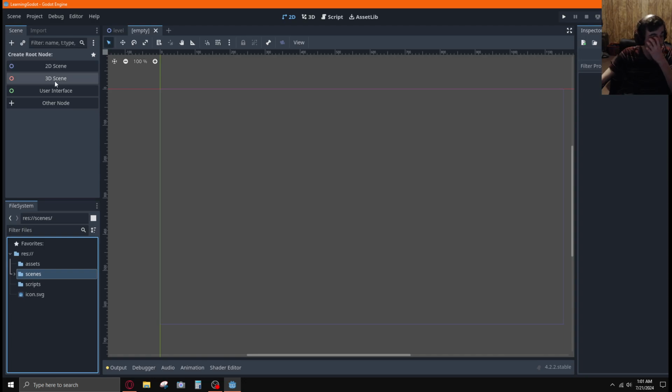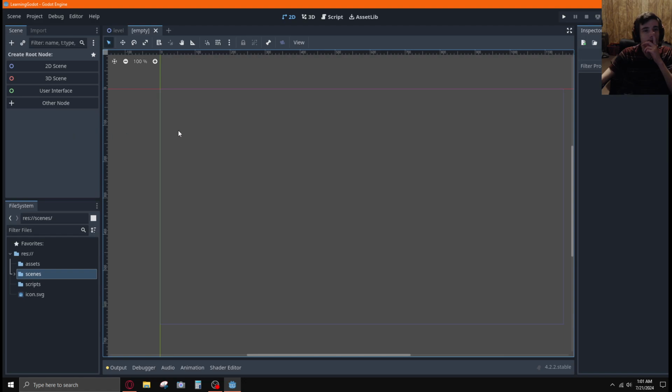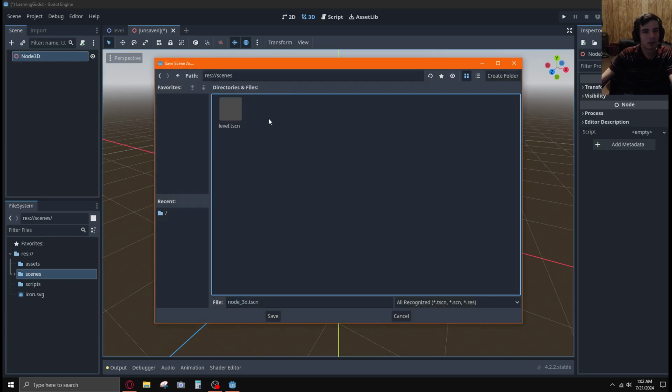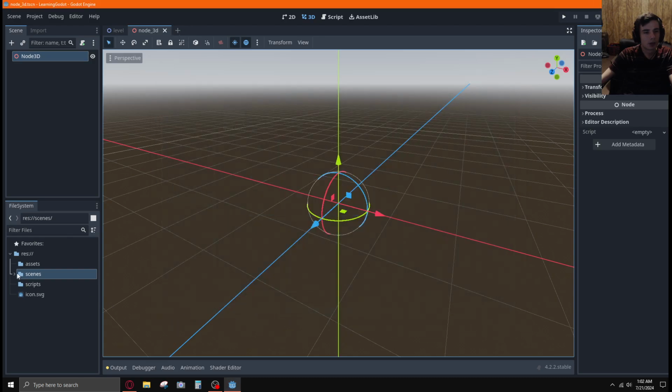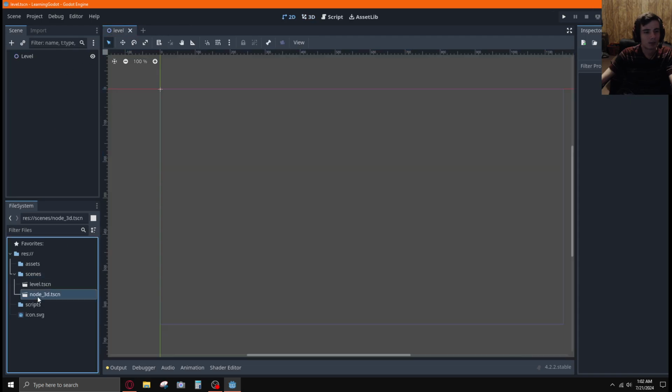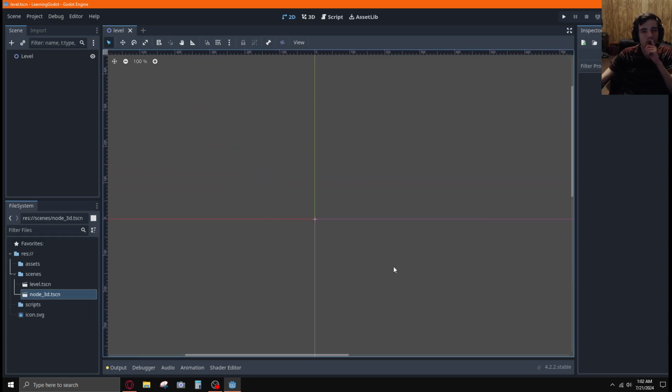Okay. I'm going to do this, and I'm going to save this. Okay, now does that work? Yes, it does. I don't want that though. I'll leave that there just because I may try out a 3D game later.